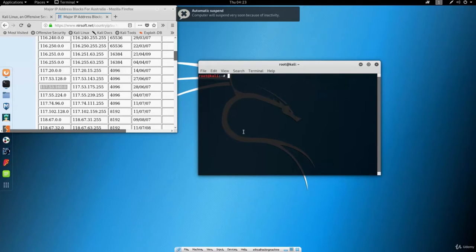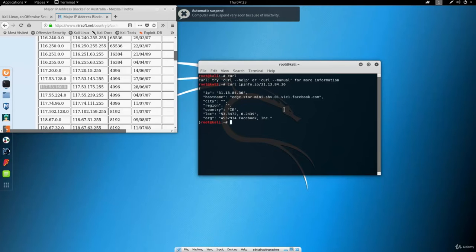Now, the tool that we will use is called curl. For example, let me show you. If you type here curl ipinfo.io, and then slash, and then you paste Facebook's IP address right here, and press enter, basically it will say that the IP that we typed here, host name is facebook.com, city not specified, region not specified, country is specified, and location is also given in coordinates. Organization, as it says right here, is Facebook.